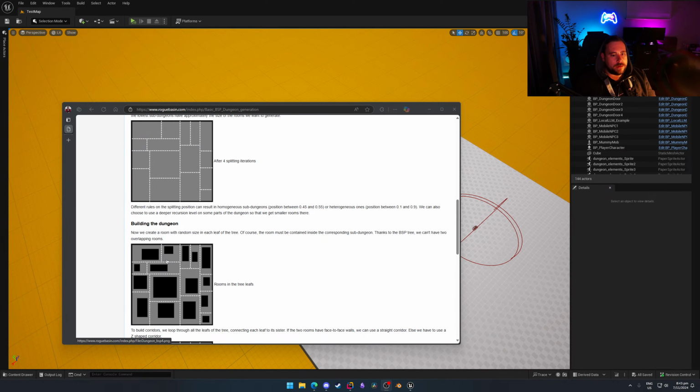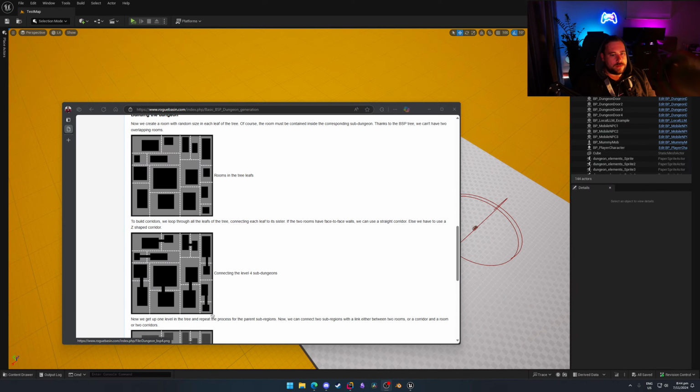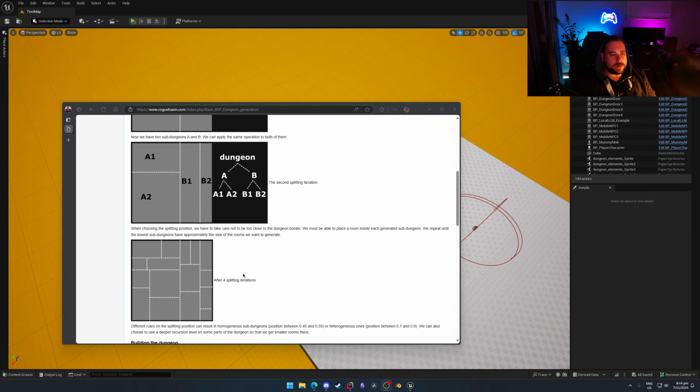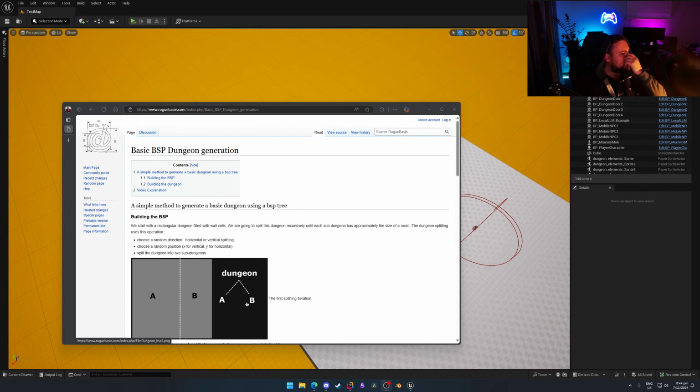Then we basically just put rooms inside those areas and then connect them. It seems pretty simple, so I want to start trying to work on this, and we'll see how we go.